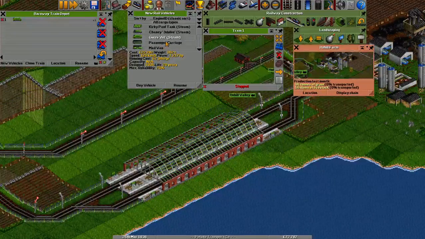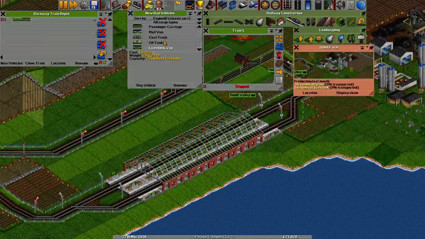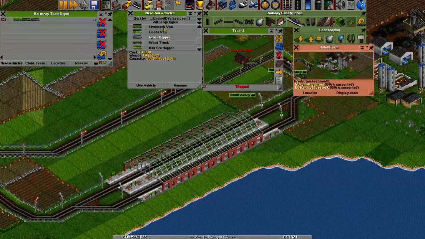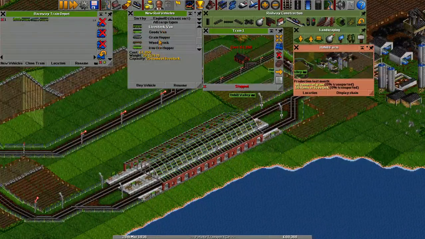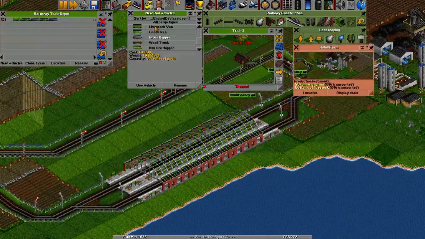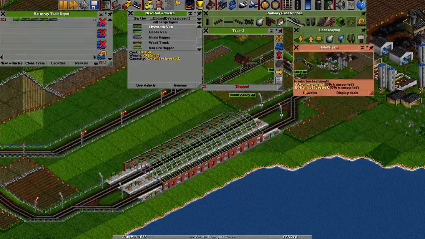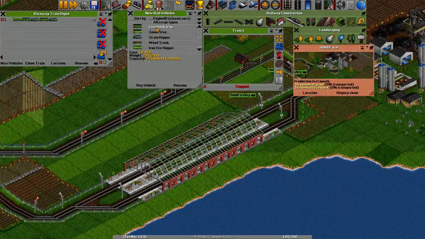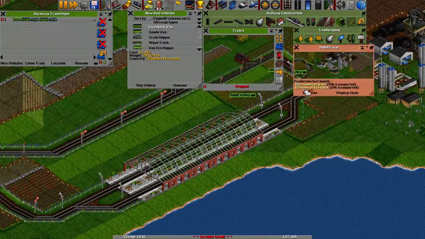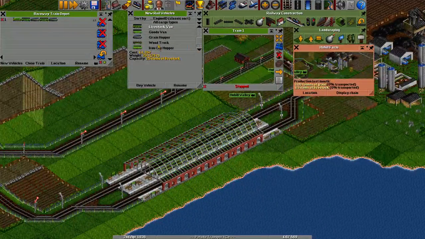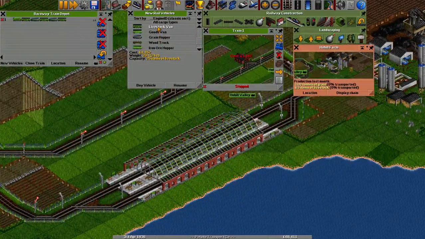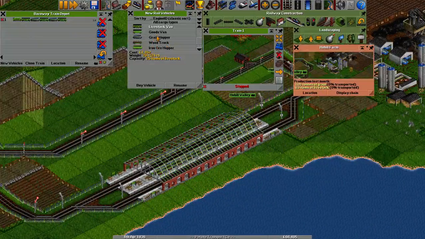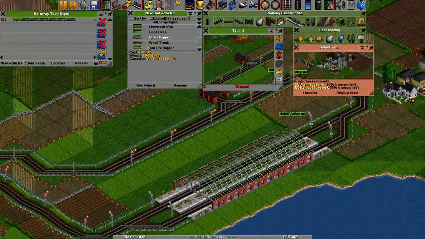We need livestock vans and grain hoppers. So let's do an alternating. You hold 30 tons of grain and you hold 25 items of livestock. So we only need 2 livestock vans for this, and we'll probably need... In fact, you know what, let's get 3. Let's get 3 livestock vans and 3 grain vans as well. And that should be fine.